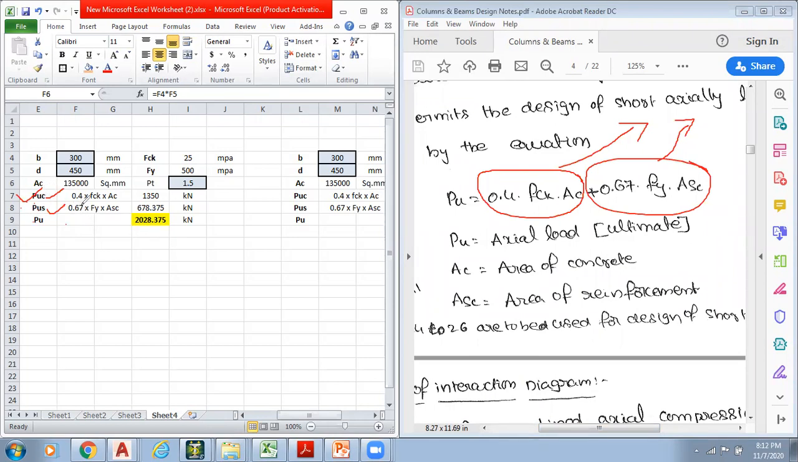For concrete, what is that concrete capacity? 0.4 fck Ac. Fck is the grade of concrete and Ac is the area of concrete. So this is the amount of force that can be resisted by the concrete alone. But if I use 1.5% of steel in it, this is the force that can be resisted by the steel, 0.67 fy Asc.